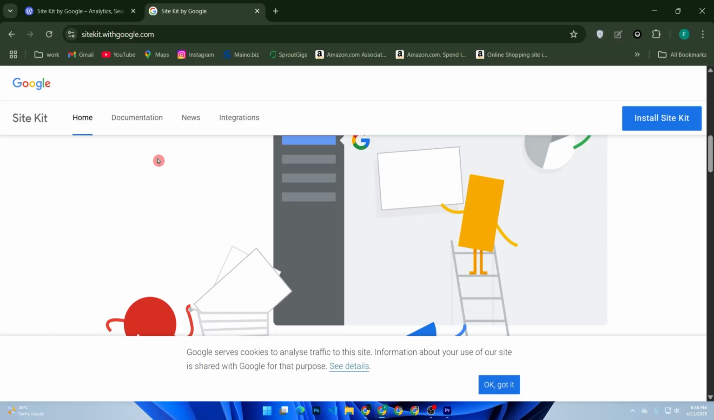So that's your quick guide to using Google Site Kit for WordPress.